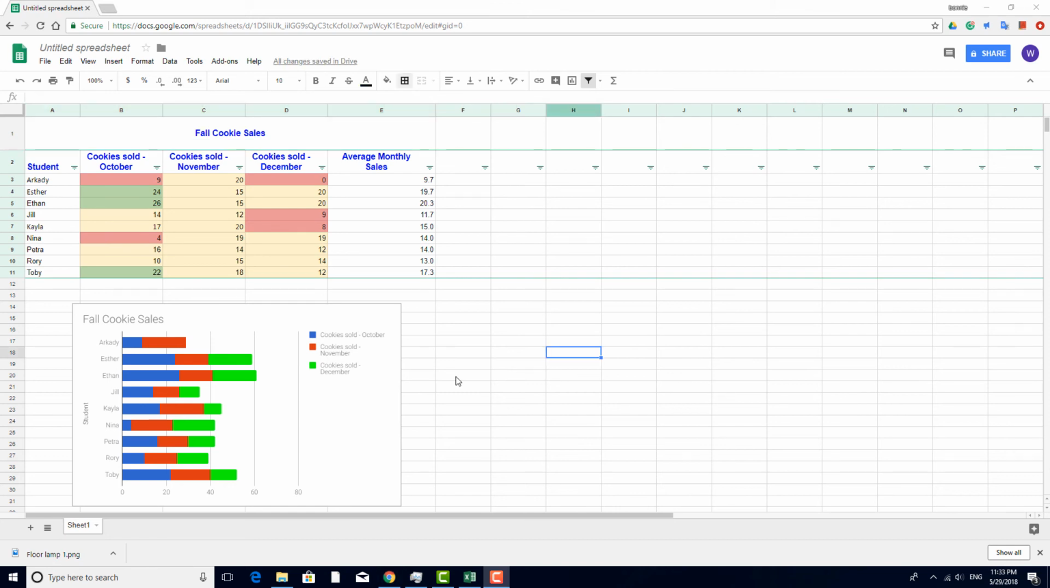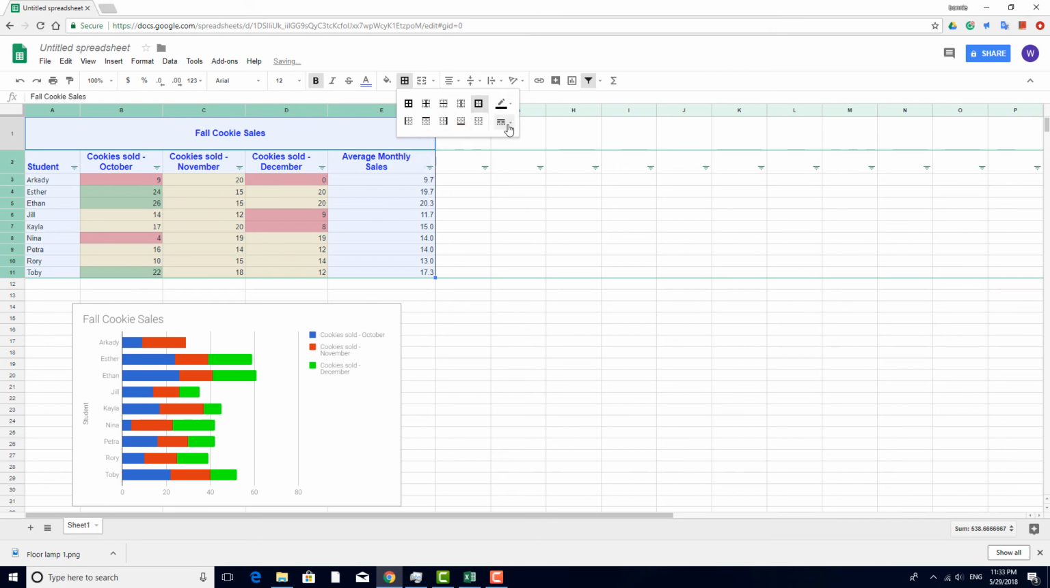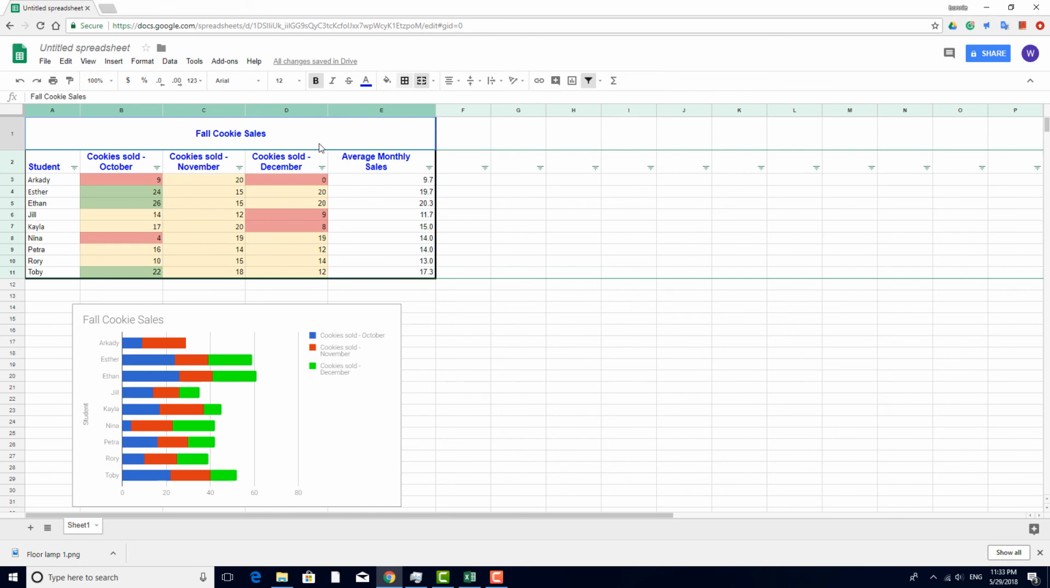Finally, I'd like to mark the borders of this table. I'll select the entire table and click the Borders icon. I'll click this icon to outline the entire table with a bold line. I can do the same thing to outline just the first two rows as well.